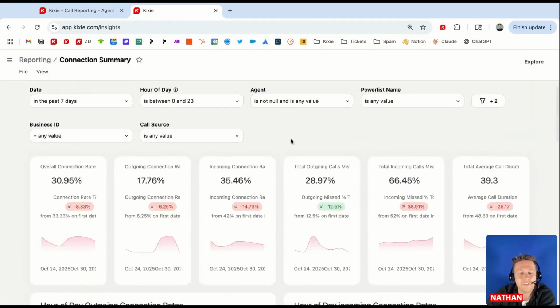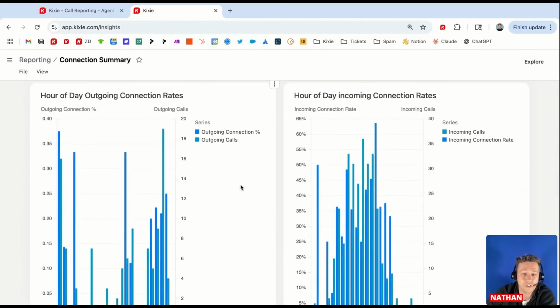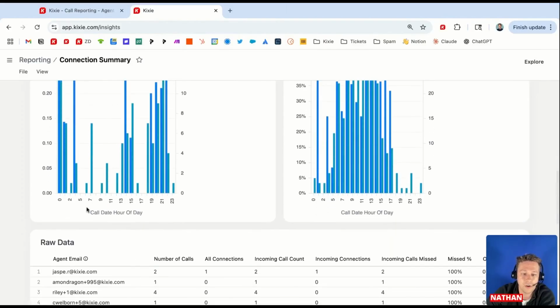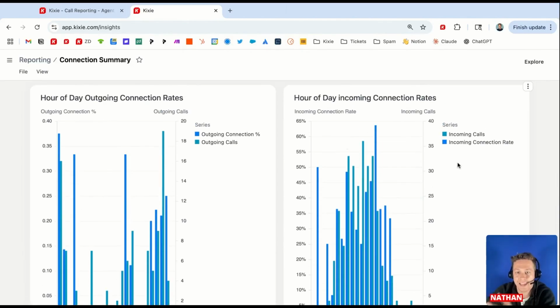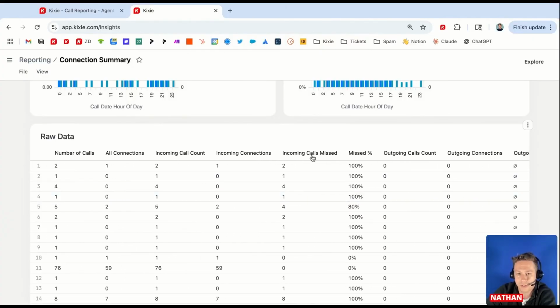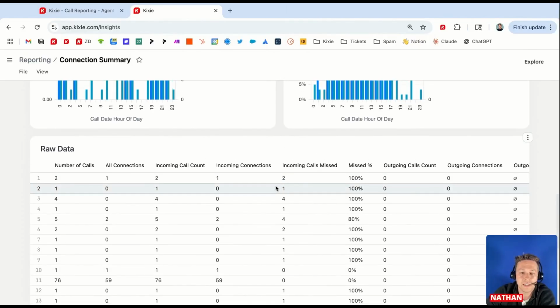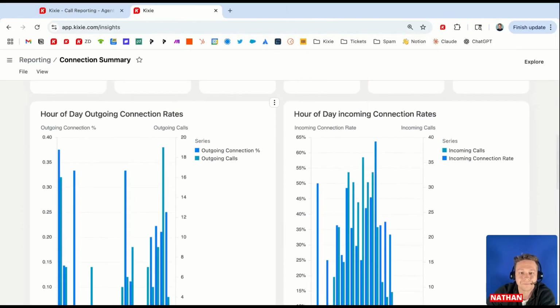So this one is going to give you metrics and visualization particular to things like your connection rate on your account, and which hour of the day had the best connection rate, both for outgoing and incoming. And then also something similar to the agent summary report that you would be familiar with in the legacy Kixie dashboard, with more connection rates overall for the team as well.